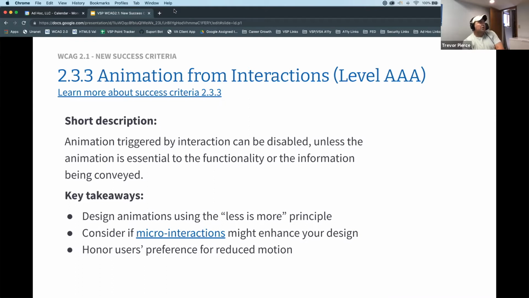Now, we don't want to discourage teams from designing with animation. We do want to consider the less is more principle. We want to ask, is animation warranted for this design? Is it essential to gather users' attention, to convey a message? We want to make sure animations do not include strong flashes or strobing effects. We want to honor users' preference for reduced motion.